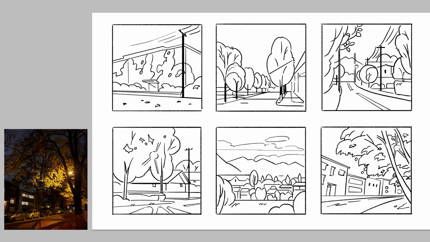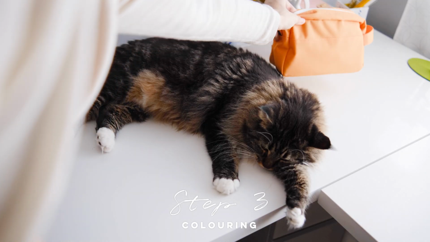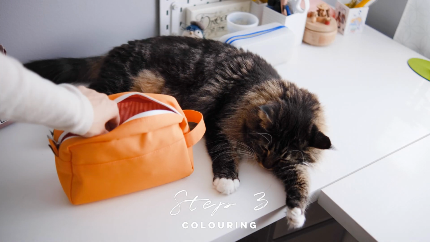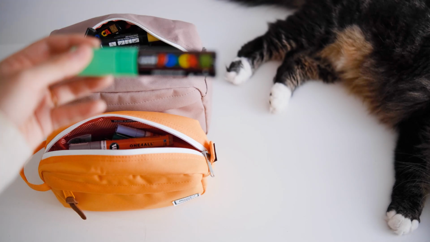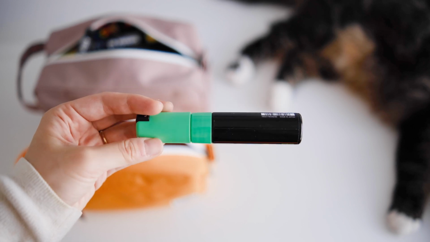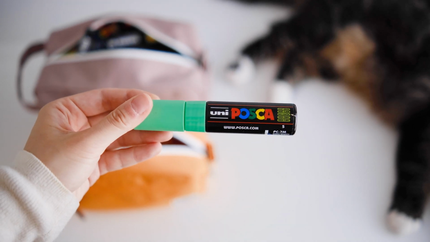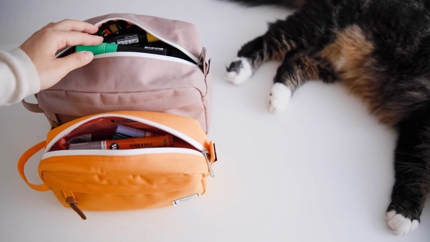With line art ready to go, now it's time to start coloring with acrylic markers. I have a really big selection of markers from the Molotow brand as well as from the Uni-posca brand. These ultra-thick PC7M markers are the newest addition to the family.